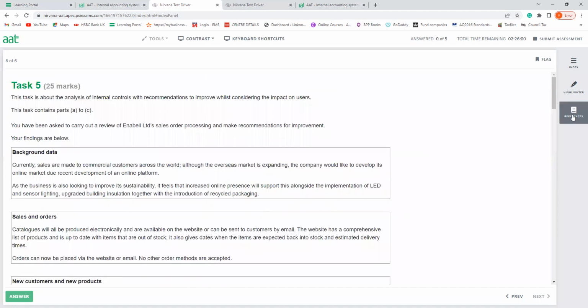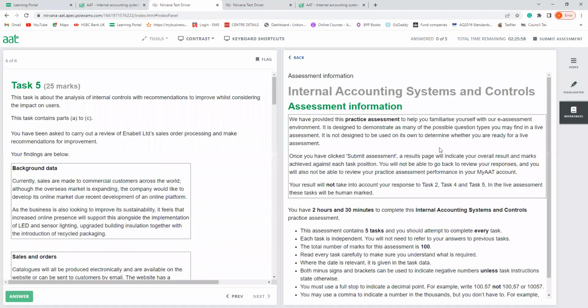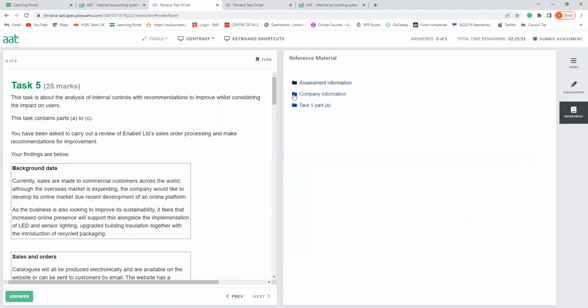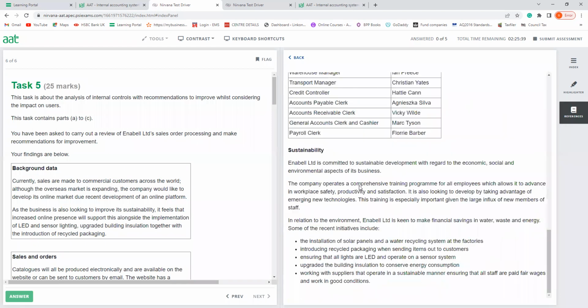You can find all the company background information. You can click on the right side on the reference, and you can see the company background information. Reference material has assessment information and company information. You can go back, and for the Task 5 question we are doing now, you can look at whichever one you like. If I'd like to see the company information again, I can always look at that.